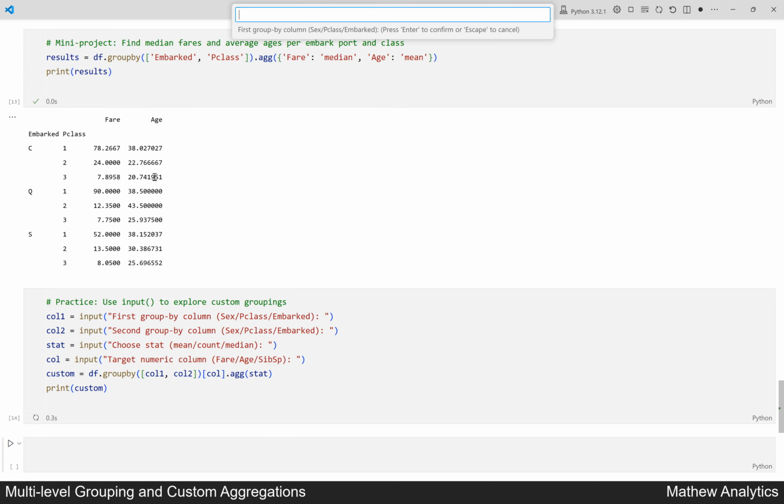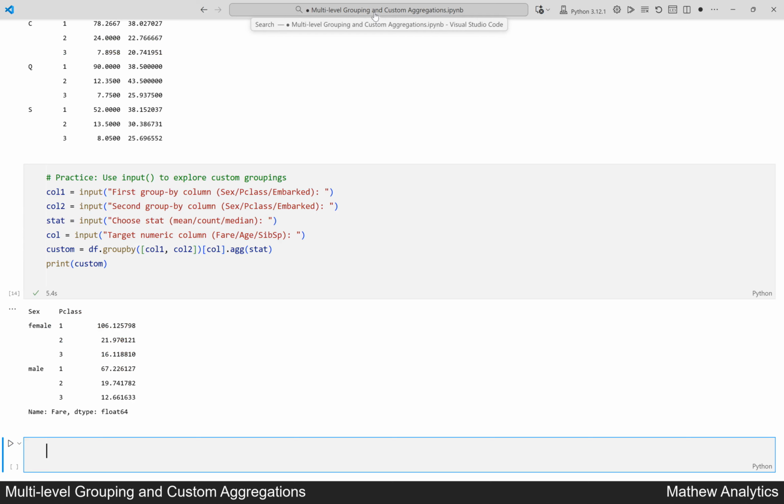Running the cell now. This output shows a multi-index resulting from grouping the data frame by sex and P-class columns, then calculating the mean fare for each subgroup. Notice how the rows are nested under each sex category, with corresponding P-class values, illustrating how multi-index organizes data hierarchically based on multiple group keys. This structure makes it easy to analyze statistics within combined categories, demonstrating the core purpose of multi-index in Pandas grouping.